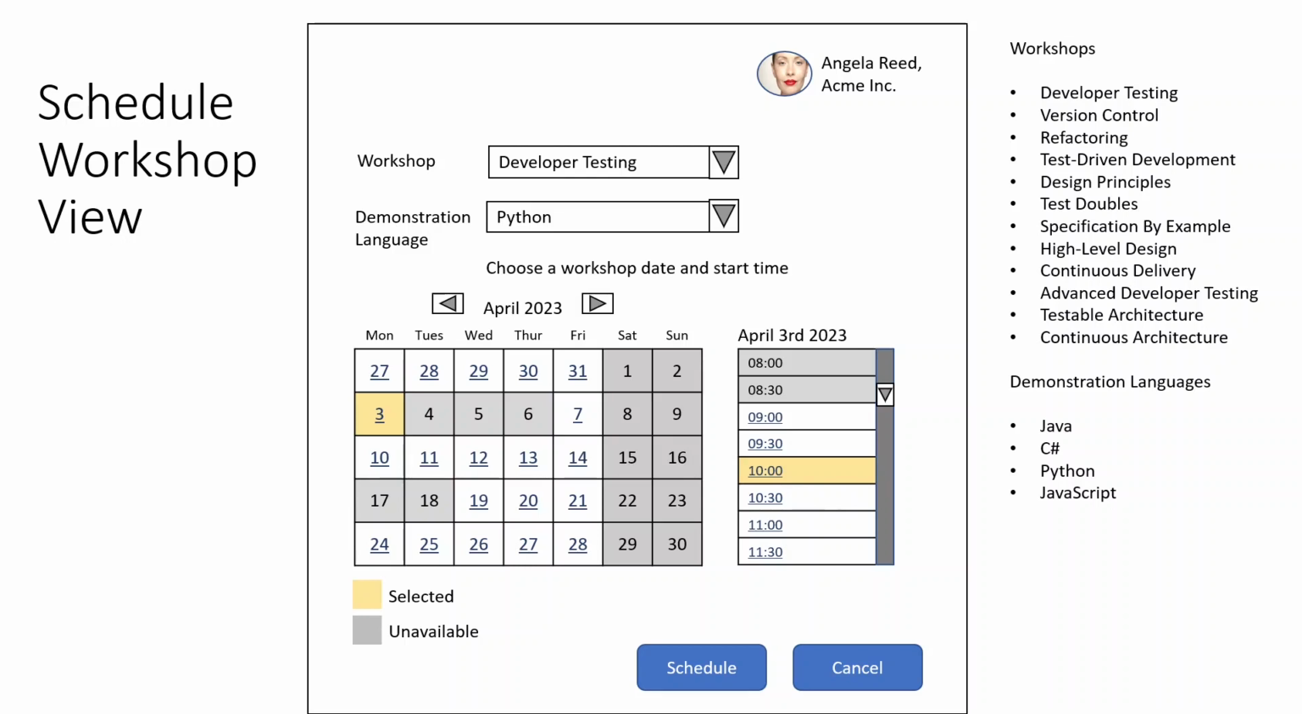And this is where it gets more specific. We want to be able to show very, very visually, very clearly which dates are not available to select. So if they're grayed out and don't have a link, then you can't click on those. If they're not grayed out and they have a link, then you can select that date for your workshop. The selected date is then highlighted in a light yellowy orange color.